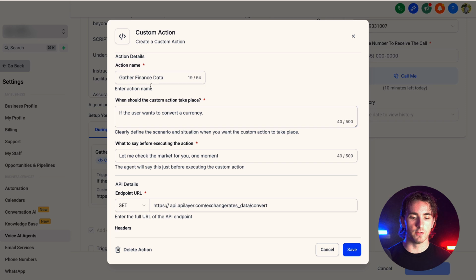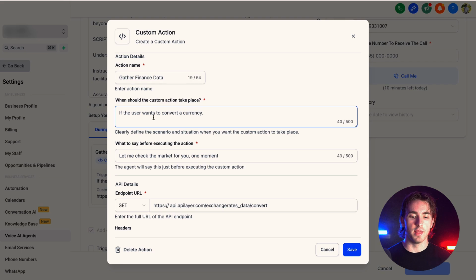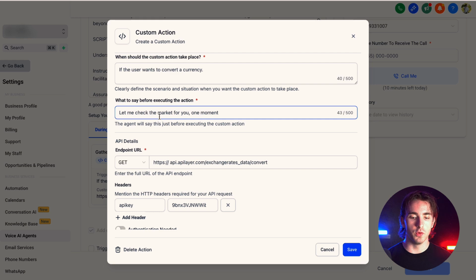The action name is gather finance data, and the specific case for this to happen is if the user wants to, let's say, convert a currency. So if I call my AI and ask it to convert 100 USD to 100 euros, then that's when this will take place. And yes, it can read into those subtle conversation cues, so you don't have to say the exact same thing. That's one of the beauties of using AI with this. Then it'll say, let me check the market for you, one moment.